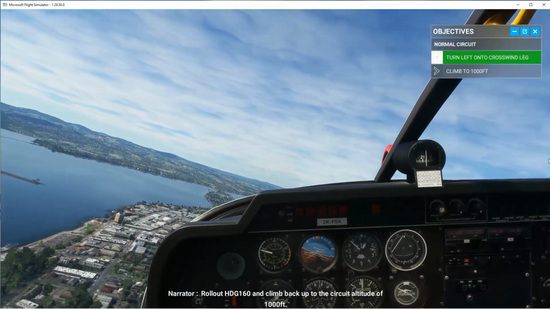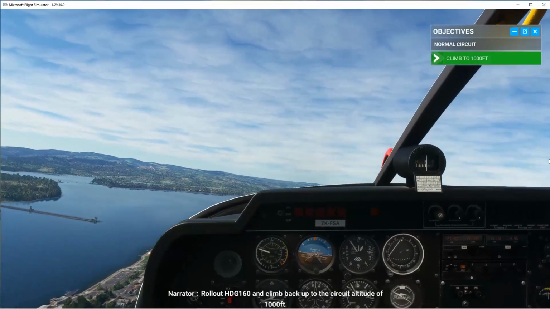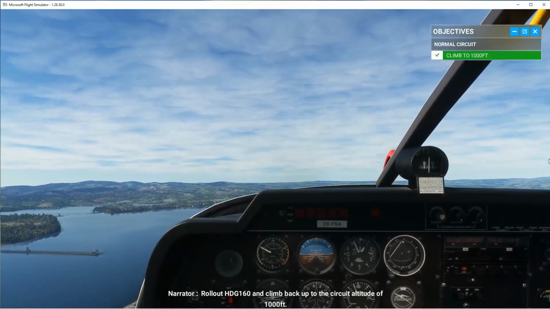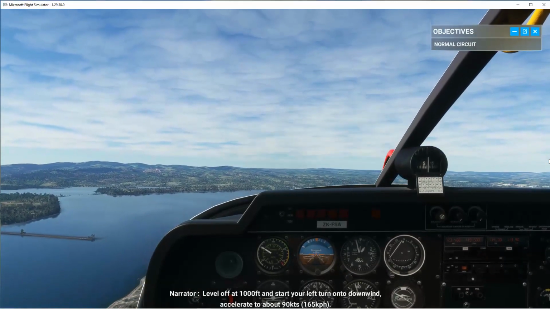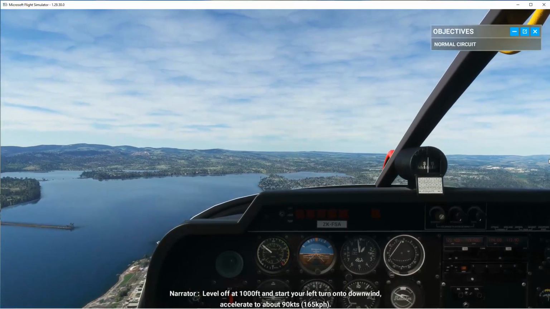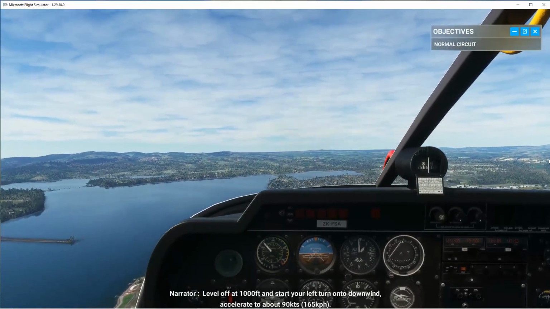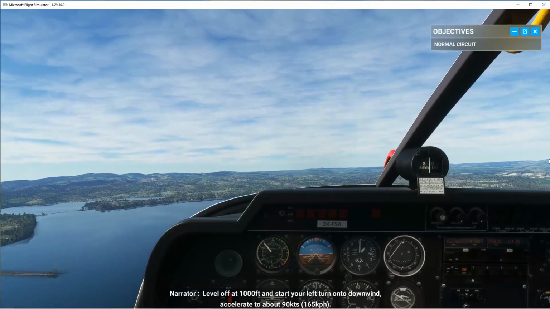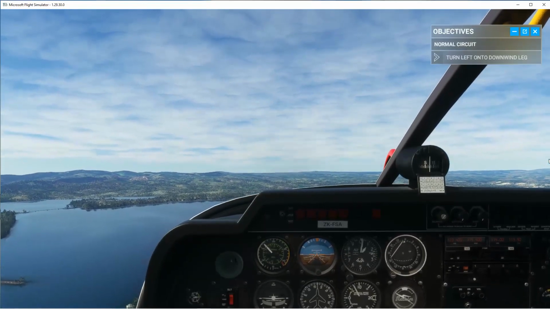Roll out heading 160 and climb back up to the circuit altitude of 1,000 feet. Level off at 1,000 feet and start your left turn onto downwind. Accelerate to about 90 knots. Alright, left onto downwind.